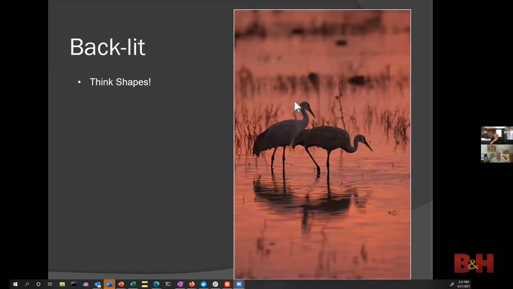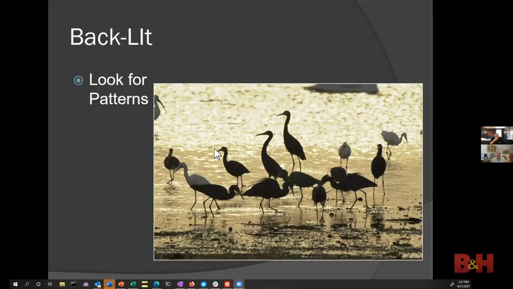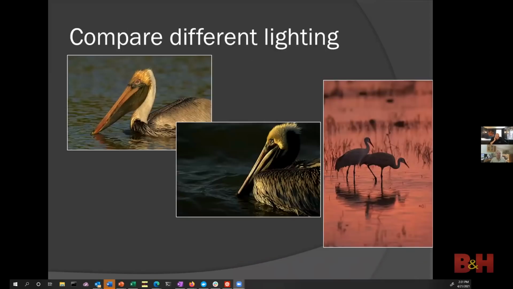And then backlit, a lot of people go, oh, I really want to make those cranes look right. And it's never going to look right if you try and expose for the cranes, because it's going to turn white, and it's not worth it. So think shapes and patterns. And that's one of the things for backlit: you're shooting for different things, reflections, textures in the water. So here's examples of this pelican. Here's front lit, here's side lit. This is the one I would put in a bird book. This is the one I might put on my wall or whatever. And then of course, just the backlit stuff.